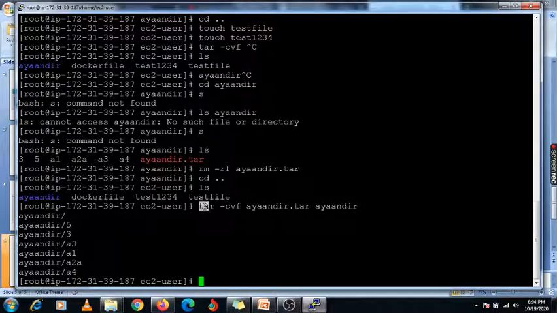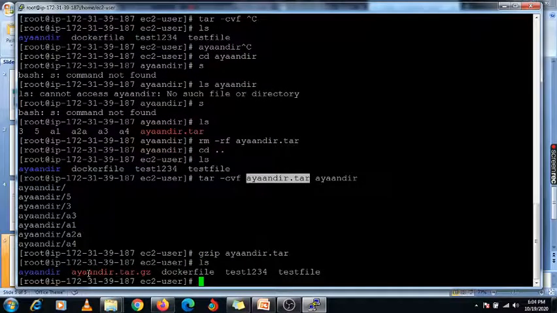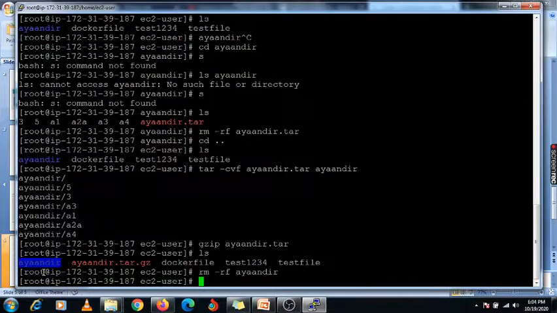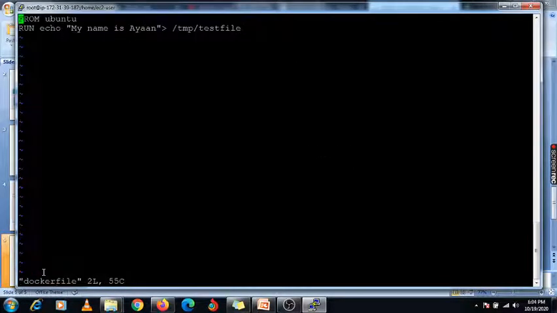Okay, so tar -cvf ion directory dot tar, and this is my ion directory, the directory you want to tar. Now I am going to use gzip, and you need to specify this tar file. Okay, ls, and now this gzip file is created, and I'm going to remove the directory which you have created. Okay, so now I'm going to use the same docker file, and here I need to change some content.